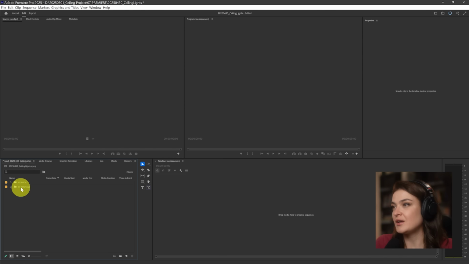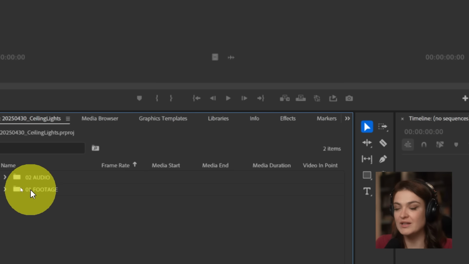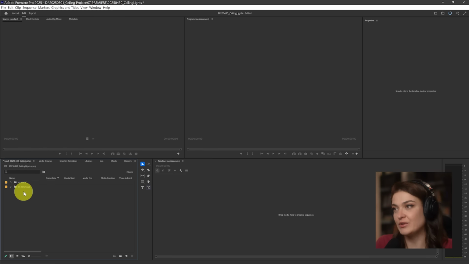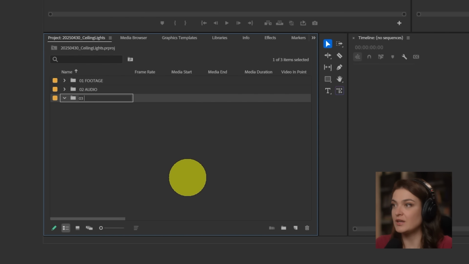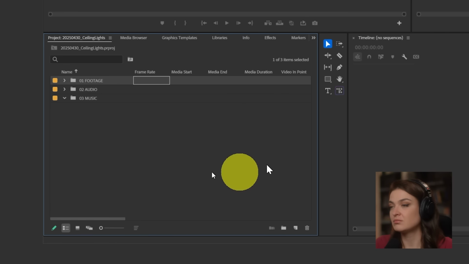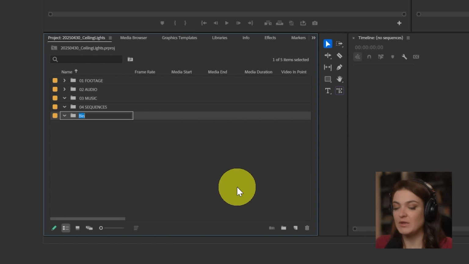I like putting numbers in front of my folders because otherwise, if I didn't have numbers, I wouldn't be able to do this. Click name and they're alphabetized. I can create some more bins too. If I go down here to new bin, I can call it 03 music. I can do 04 sequences, maybe 05 graphics.